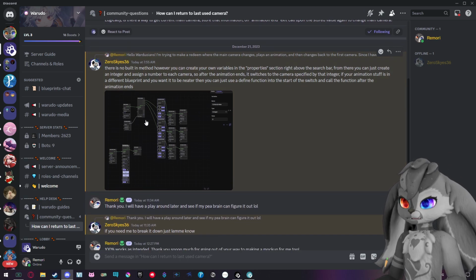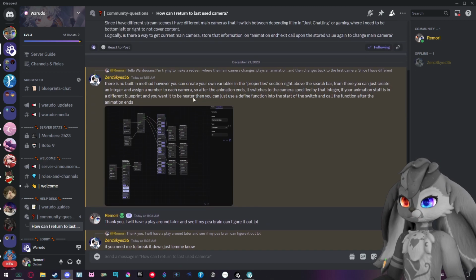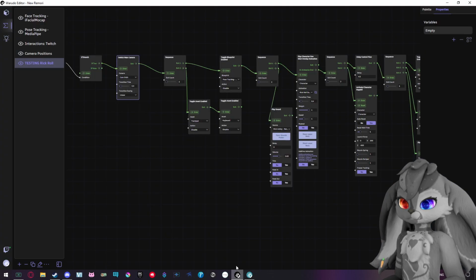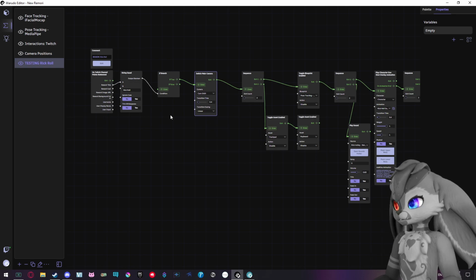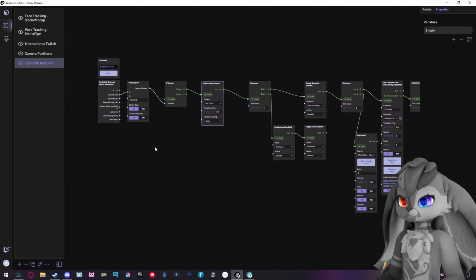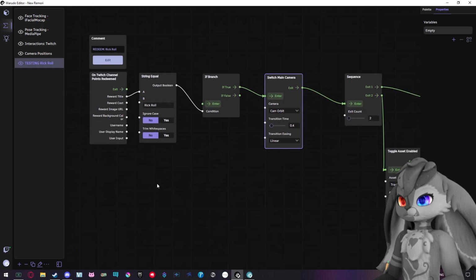Now they've gone ahead and made me a mock-up, which is fantastic. Really much appreciate that. I just wanted to show you how I have it set up in my blueprints. So I'll run you through the animation first, and then I'll show you how the cameras are set up.